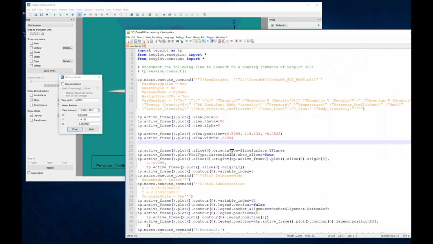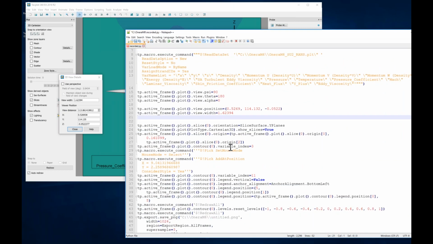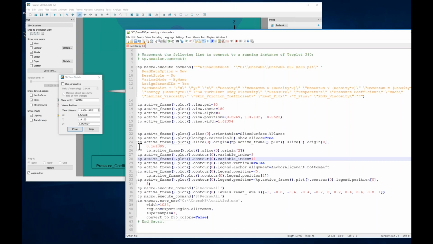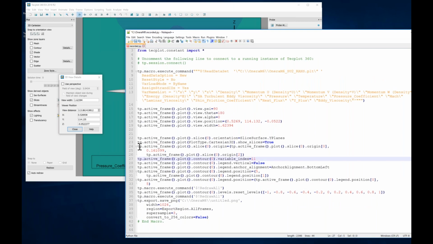So that's trimmed our recorded script down quite a bit. We have our view position, we have our slice setup. We have a couple of commands here where we did a pick command in the UI, so that's selecting the legend. We don't need that anymore. You can see now that we have redundant variable settings, so we'll remove variable index number 3 and just use number 11. We can actually access this by name as well. I'll show you how to do that after we go through some best practices.